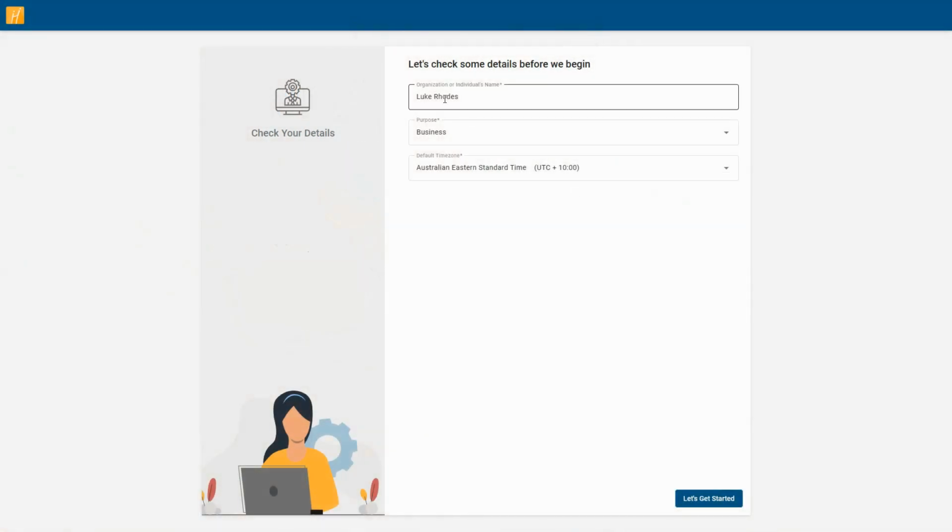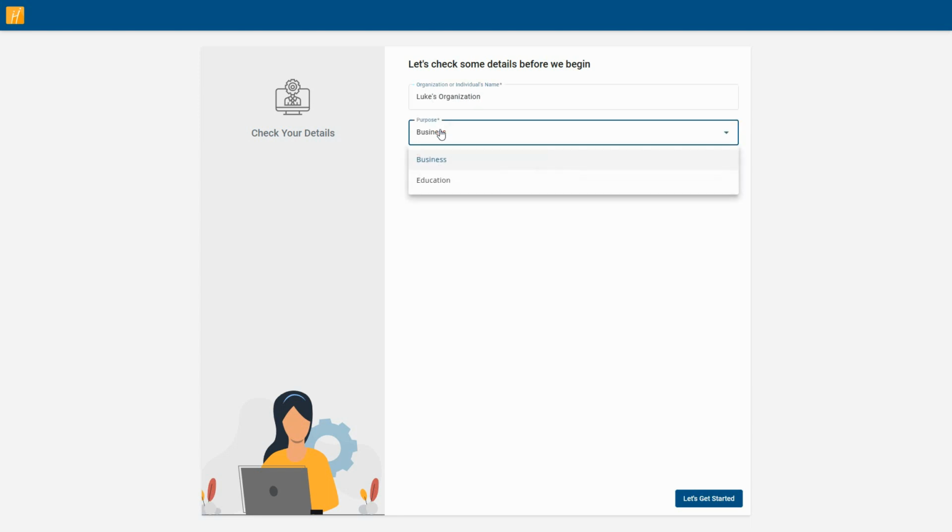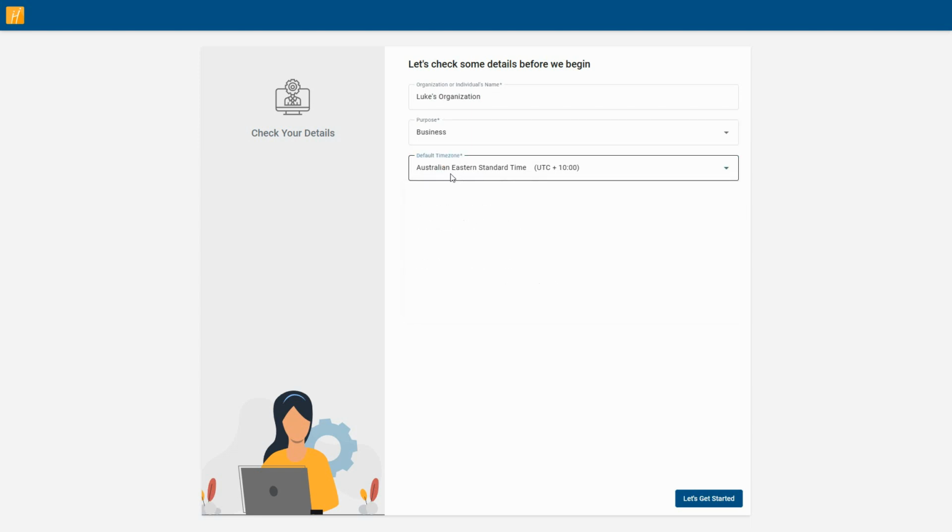Next, you'll see some options to customize your account. The organization name defaults to your first name, but you can change it if desired. Specify whether the account is for business or education to tailor the platform's features. Choose your time zone, which will also apply to any new members added later. After reviewing your selections, click Let's Get Started to access the dashboard.